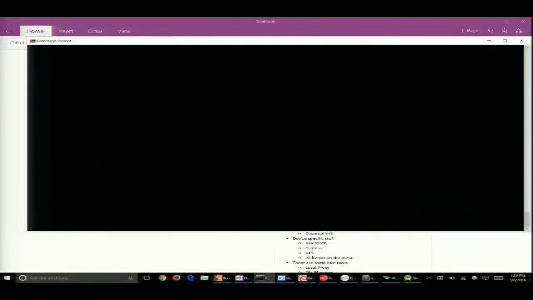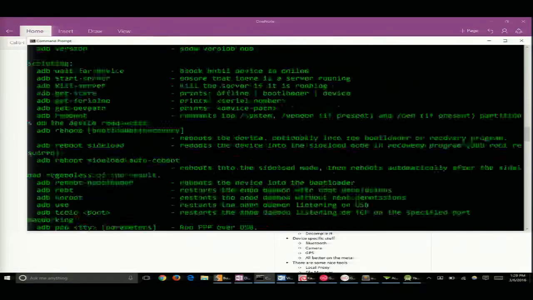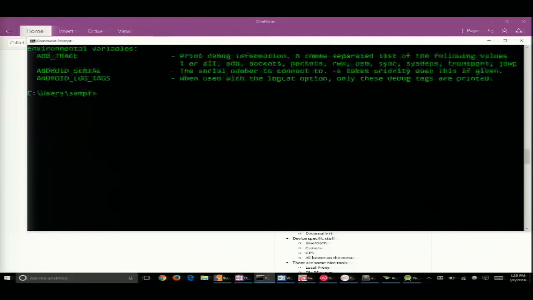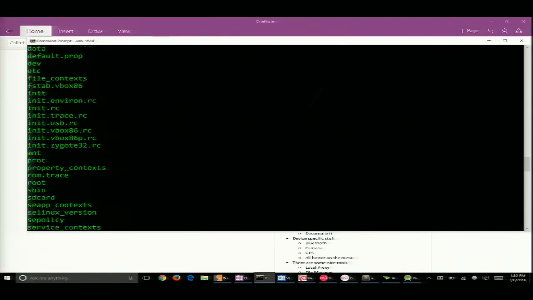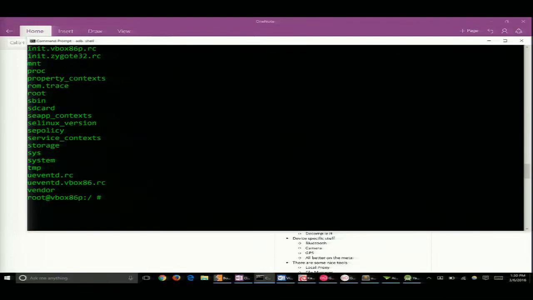But the thing that you're going to find that you use most of all, whoops, I wish I hadn't done that, is push, pull, and shell. Now we're logged into that Android VM. Done. There's all the files. That's the end of it.